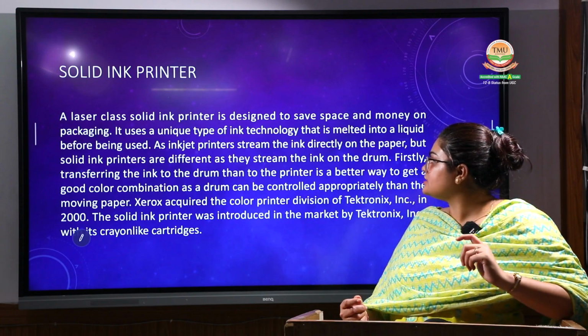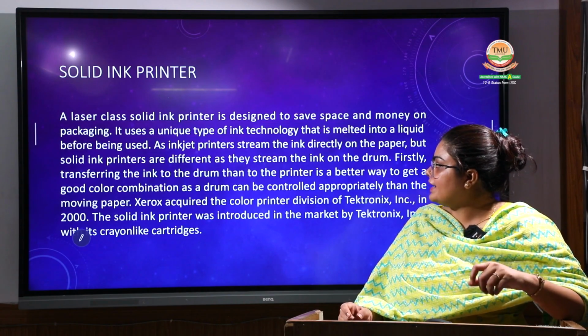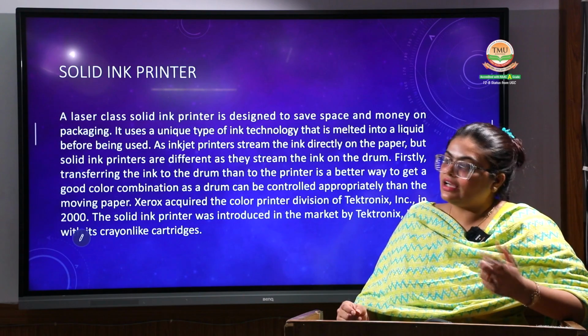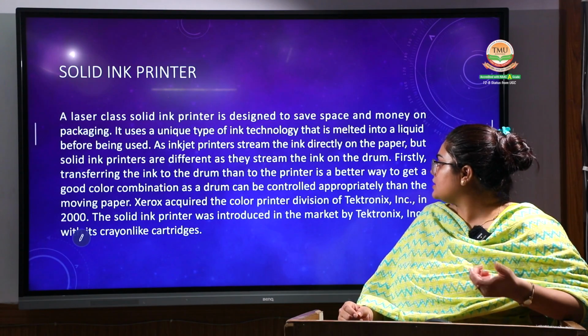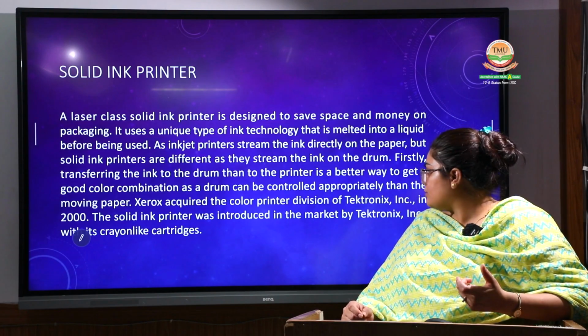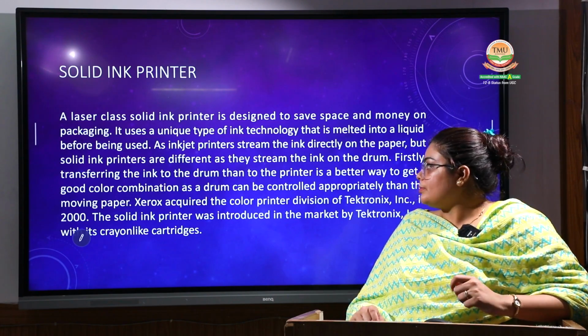Inkjet printers stream the ink directly onto the paper, but solid ink printers are different, as they stream the ink onto the drum. Firstly, the ink is transferred onto the drum, then the printer does its best to get a good color combination, as a drum can be controlled more appropriately than the moving paper.